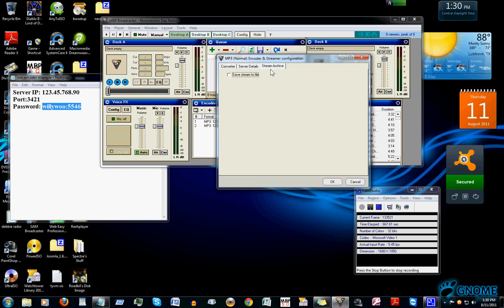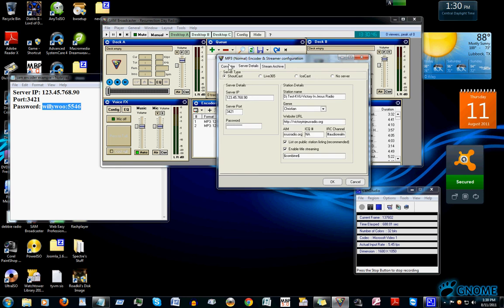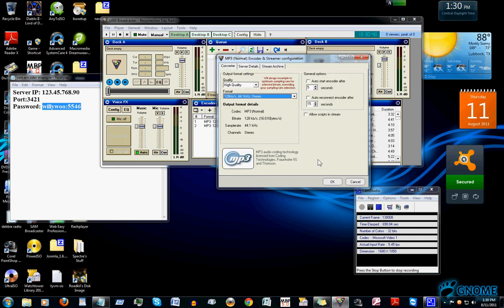Now the Stream Archive tab allows you to check this box that says Save Stream to File. What that does is record your show to your hard drive on your desktop or laptop computer. Now, I stress, this is only if you want to record your show. It's a nice feature to have, but I don't use it unless I get a lot of requests wanting my show from my friends, and I put it on FTP, upload it, that way they can download it. Okay, once this stuff is done, we're going to click OK.